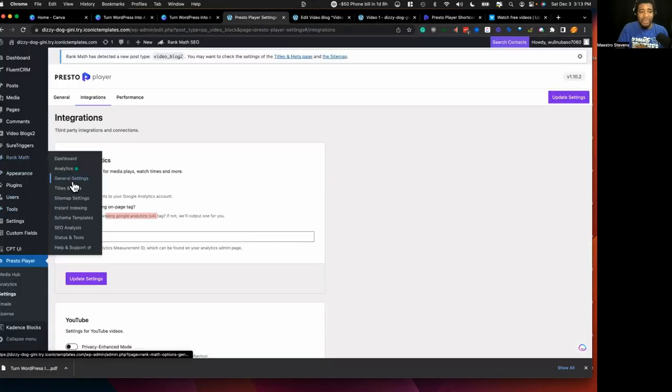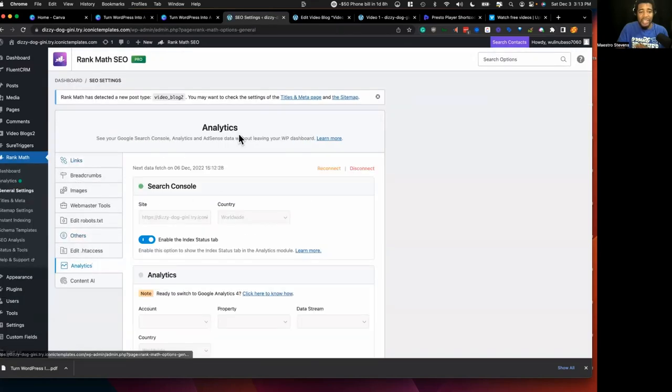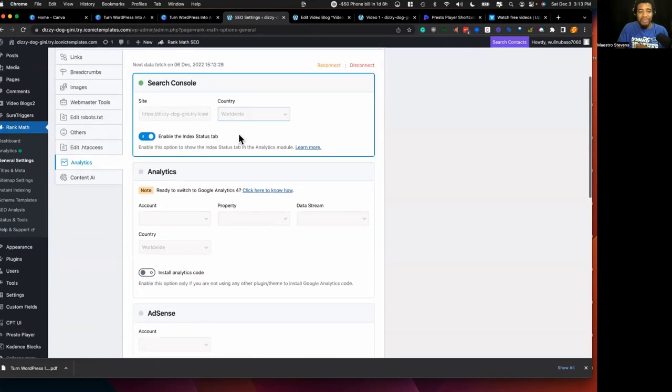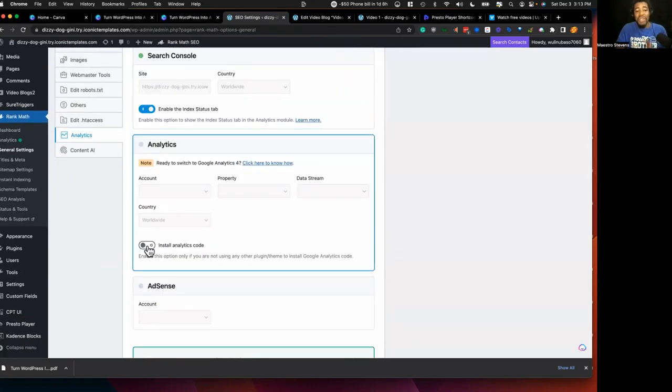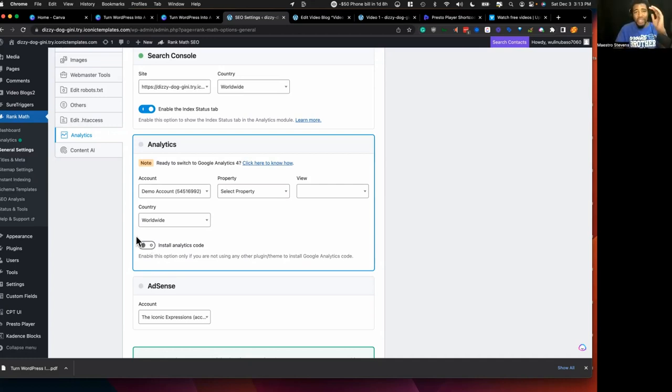You go to Rank Math and you go to general settings, analytics, and you can easily do it here. And then you can say, hey, I want to install the code through Rank Math. And if you do it through Rank Math, you don't need Site Kit. Or you can say, I don't want to install the code, meaning add Google Analytics to my website through Rank Math, and I want to keep Site Kit. So don't add them twice. Just do one or the other.